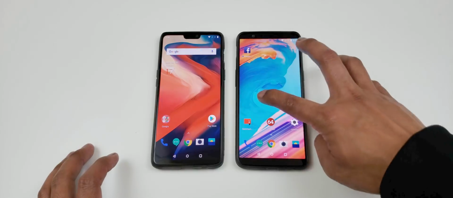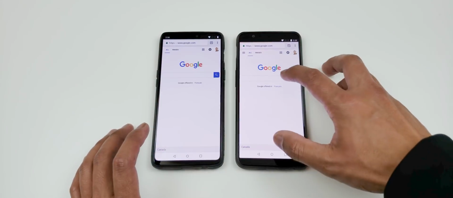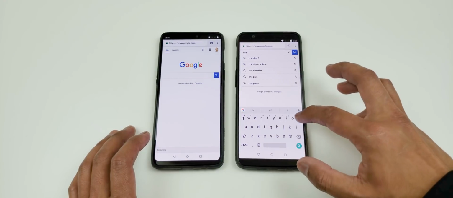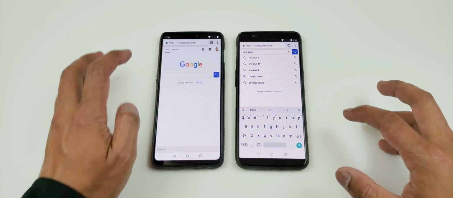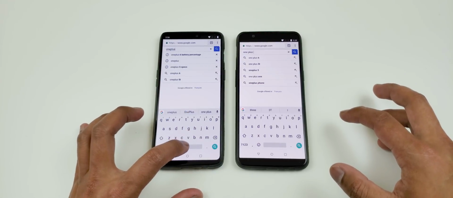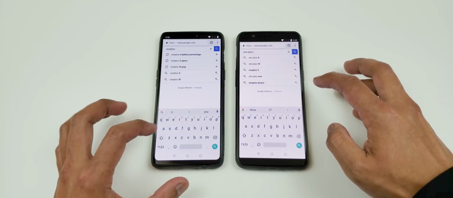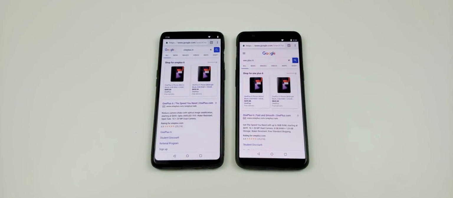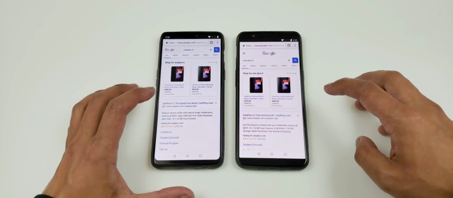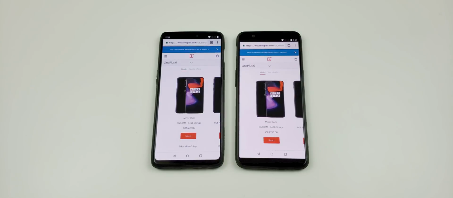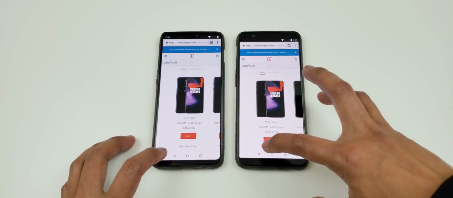Okay, so let's check out the internet. Let's go for OnePlus 6. Okay, let's open. All right, they're pretty much identical, guys. There's no difference between them. Let's go to their site. See, slightly faster on the 6, but not that much whatsoever.